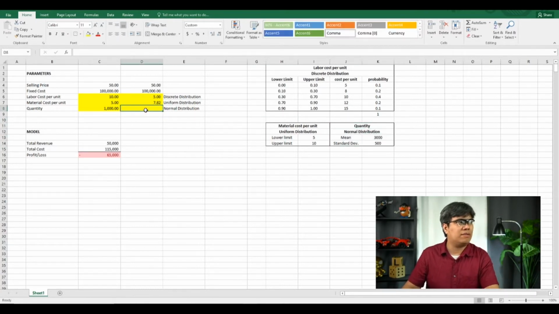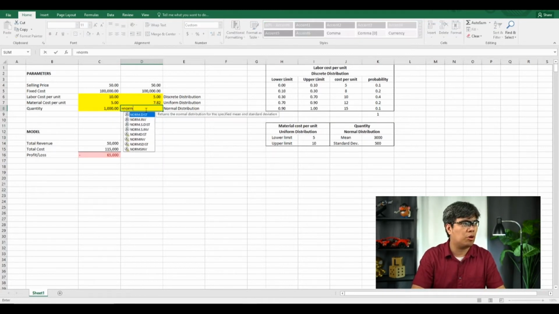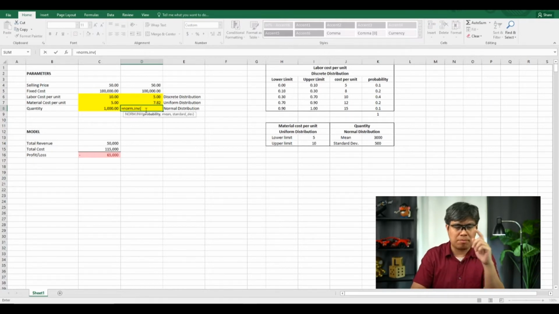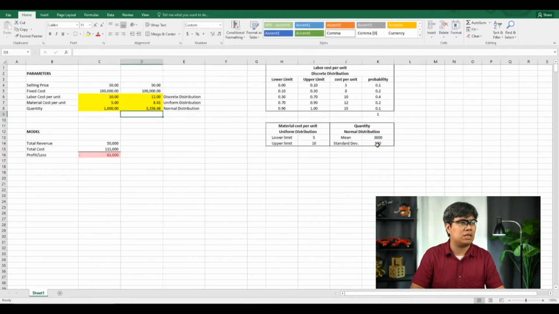So to find the function here for normal distribution, we simply type in the function NORM.INV, and you'll be asked three things: the probability, we'll type in the random function again, RAND, and then the mean, we select 3000, and then the standard deviation is 500, and then we'll see the quantity here. So it can vary here. So we're going to do simulations later on, which is step 3 here.